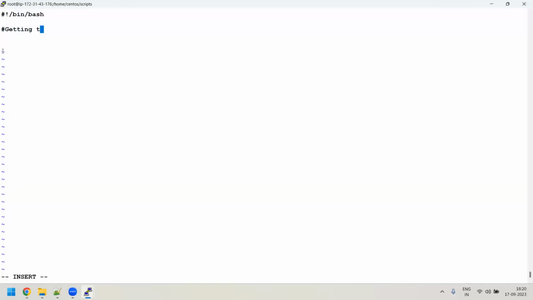I'll just say getting the user ID. So what I will do here, I will use some variable name, user ID, is equal to open the flower bracket, then just say ID -u. So you are assigning this command to a variable actually, user ID. You can even use this way also. This is also correct.